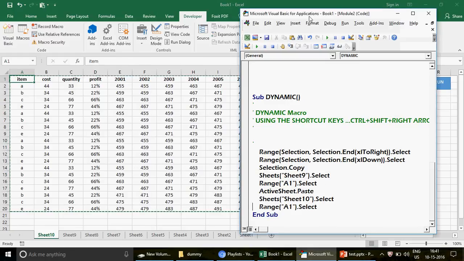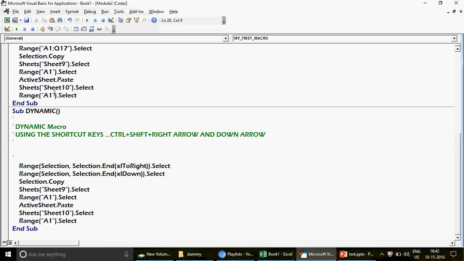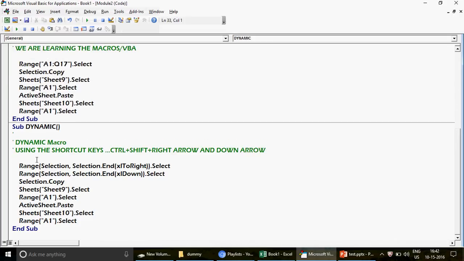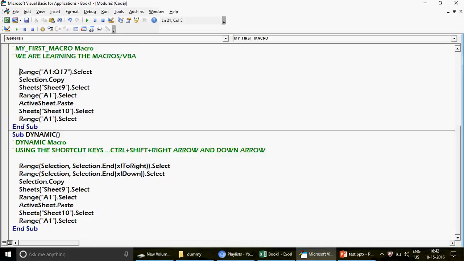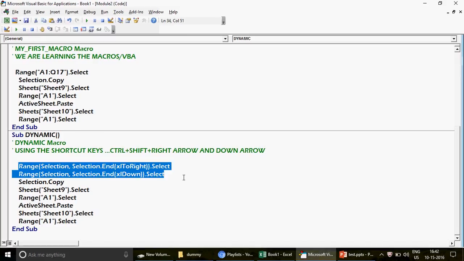So there we go, guys. Let me maximize the screen. Now you can see that this is so different from the previous code. You can see here, let me give some space as well, and so this is how the code is going to look like, right? So in this way, now you see that where you selected this range A1 to Q17, here there's no word which says that you got to be on this cell, from this cell to this cell, and that is a beauty of this shortcut key, Control Shift right arrow and Control Shift down arrow.